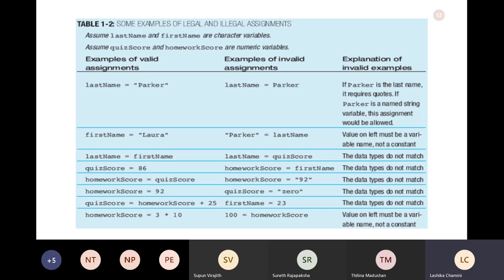And then see at the fourth row, here we have Quizco and we have assigned the value 86 to Quizco. It is correct because Quizco is a numeric variable and 86 is a numeric value. So this one is correct. And the next we have homework score is equal to first name. Again, this is not correct because the data types do not match. Homework score is a numeric variable and first name is a text variable.